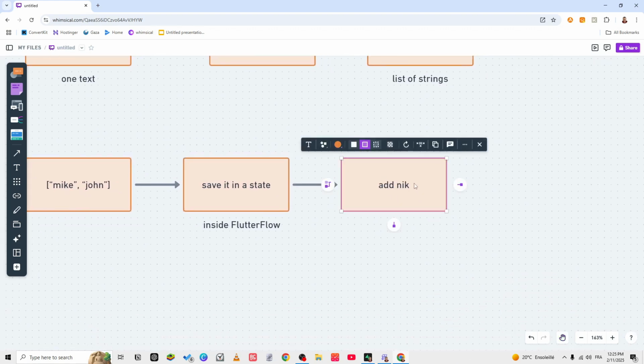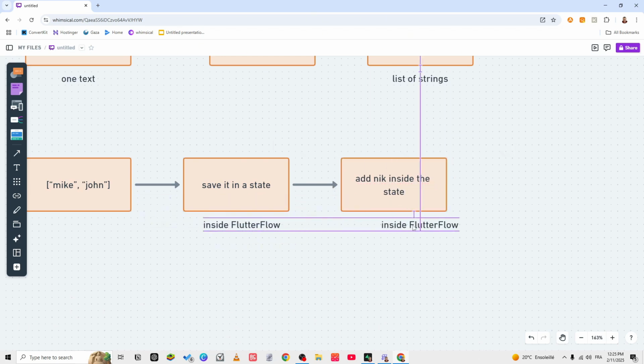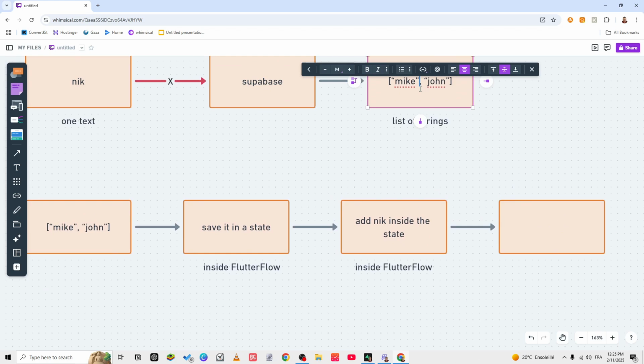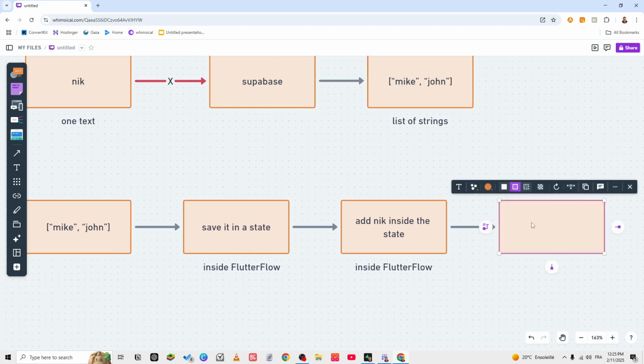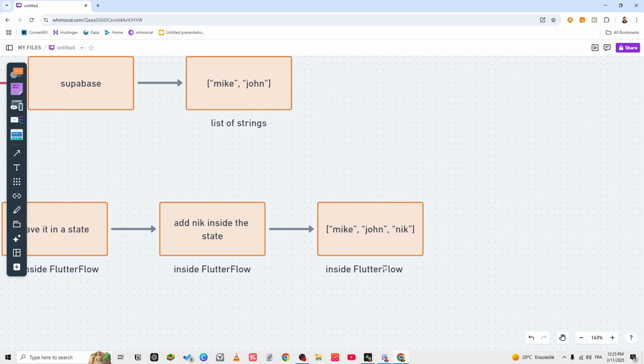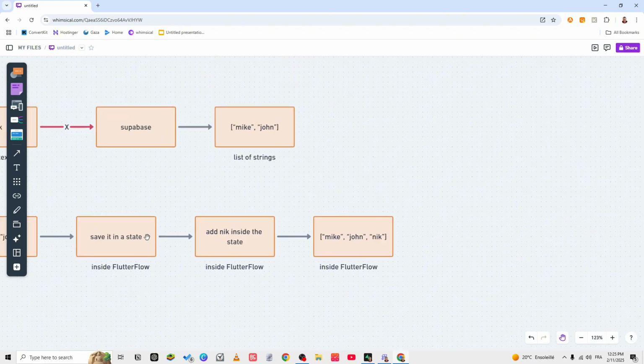So when you want to add Nick inside the state, you are still in FlutterFlow. So you are still in FlutterFlow at this point. This will give you this new list. So let me just copy that from here. So here is still inside of FlutterFlow. Don't think it's inside of Supabase. Sorry, it's inside of FlutterFlow.